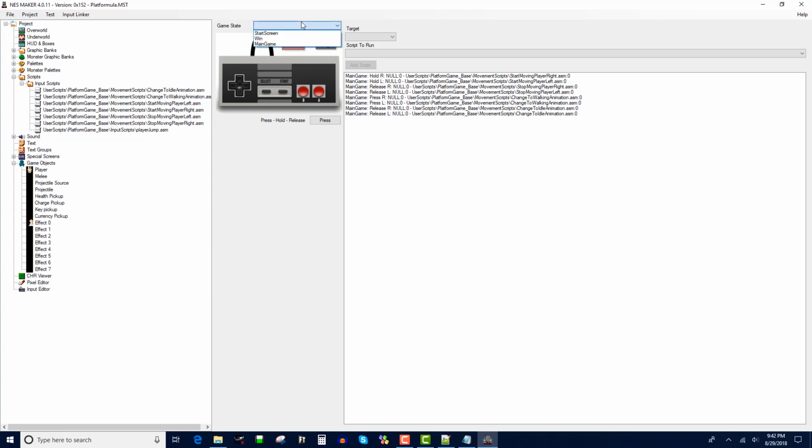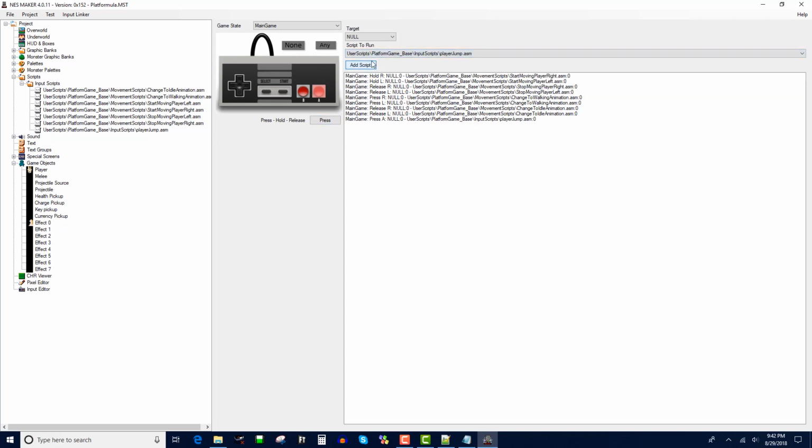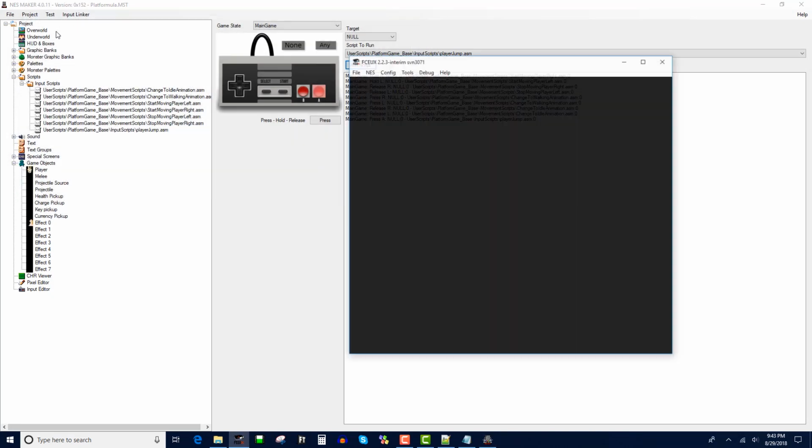I'm going to main game. Doesn't matter what you put. When I press the A button, player's going to jump. Add the script. Now there's going to be something sort of wrong and annoying about his jumping. We're going to talk about that in the next step and why we're doing something. So let's take a look at this. Make sure that he jumps. And there we go. And he jumps.